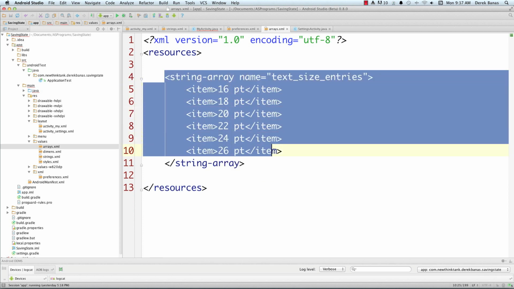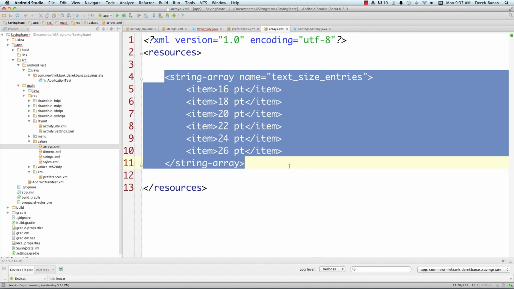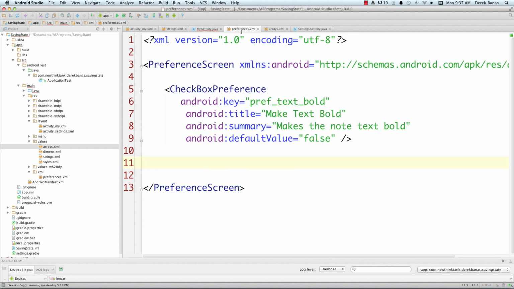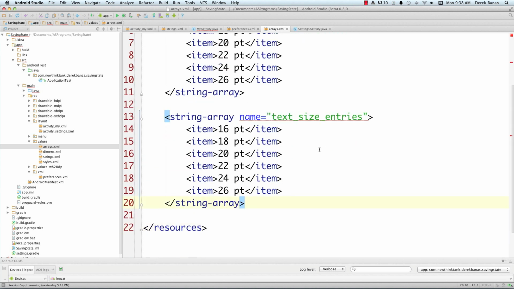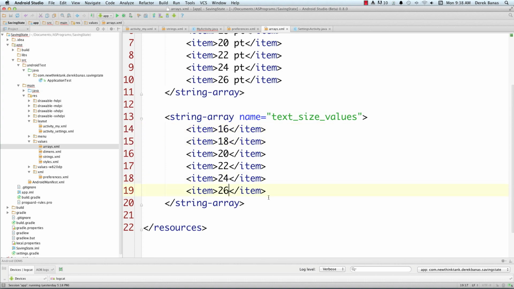Now we're going to create another string array inside of here. Again, this is going to be used inside of preferences.xml. This is going to be for our list. You can, of course, click back to the beginning of the video and see exactly what it looks like. And I'm going to call this text size values. And this is where the actual value is going to be stored, and that's just going to be this minus the point part. Got rid of that. File save, and that's all set up.